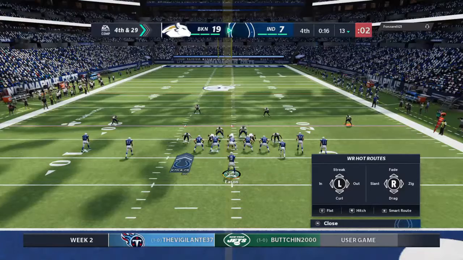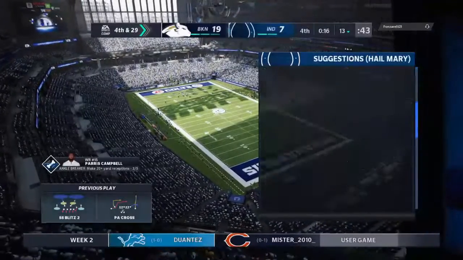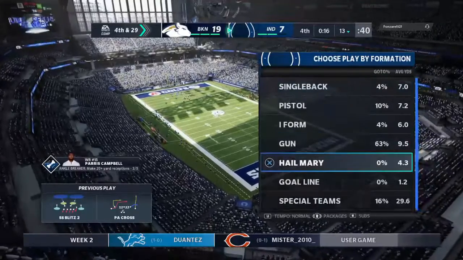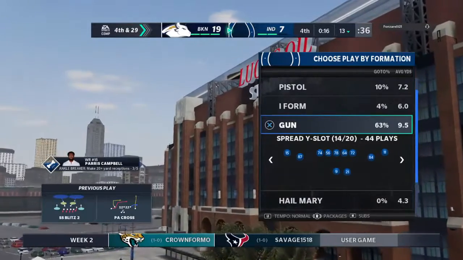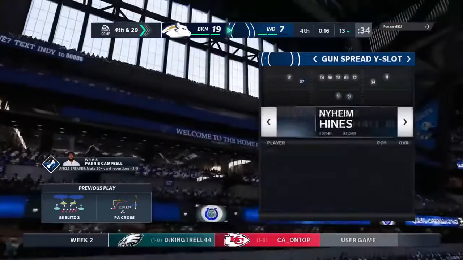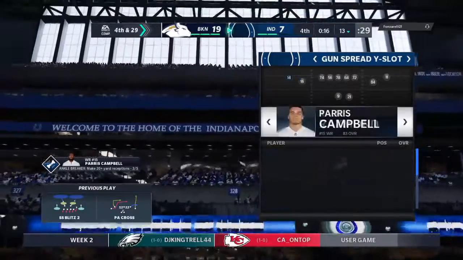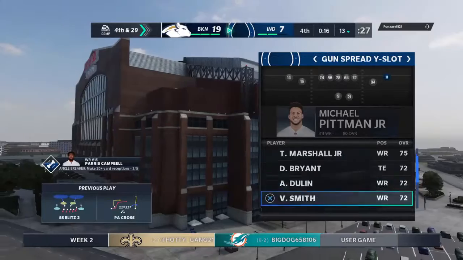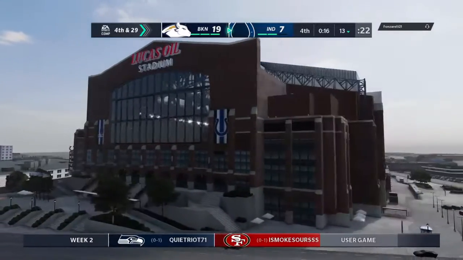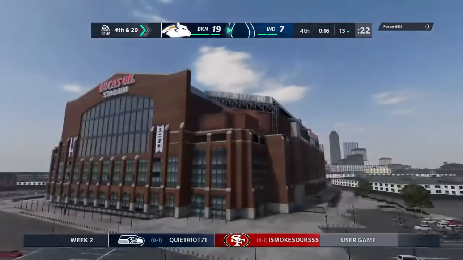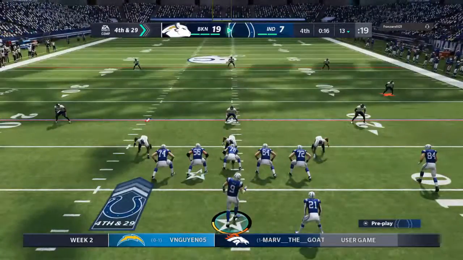Check 56. The Colts going to use the first of their timeouts as they get it with 16 seconds remaining on the clock. And how about this? 4th and long, and they're going to go for it.